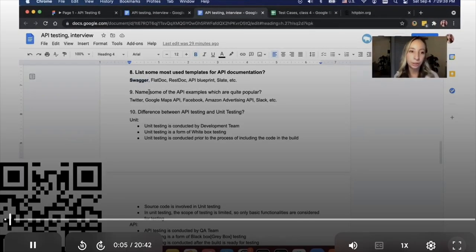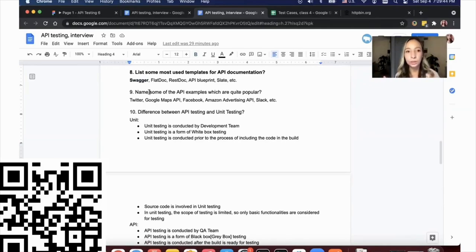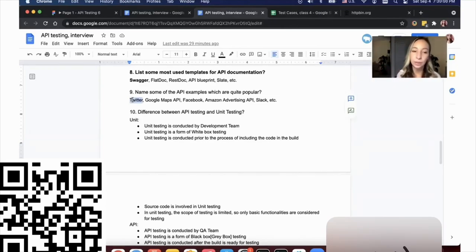Now, question number 9. Name some of the API examples which are popular. So all the major companies that provide external services usually have some public APIs. For example, Twitter has APIs that you can take, and if you use them, you can implement a Twitter feed on your website. So that is famous. Google Maps APIs are very often used on all kinds of e-commerce websites. For example, you shop in an online store, and this store has the functionality to locate the stores next to you. Usually they use Google Maps API. Facebook, Amazon Ads, Slack, all of those companies have their own APIs. So they are pretty popular.